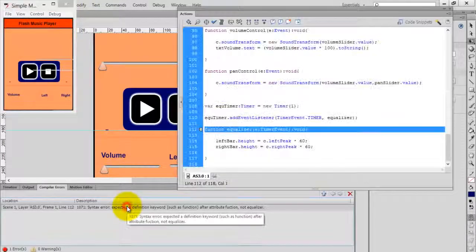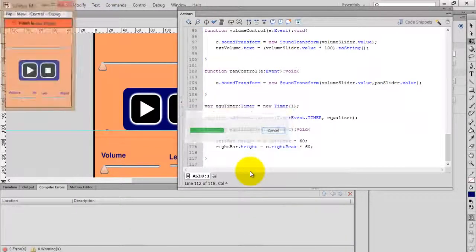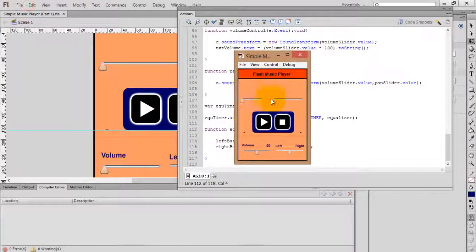Again it's showing an error. I missed the N in function. Okay, it's working. Now play the song. If you reduce the volume, the bars will be reduced. Now left side only, now right side only.